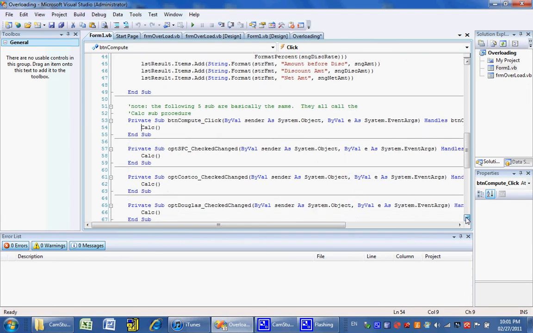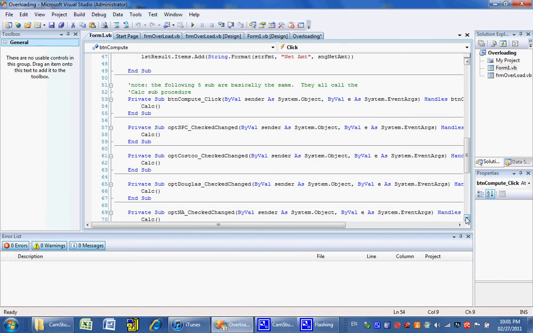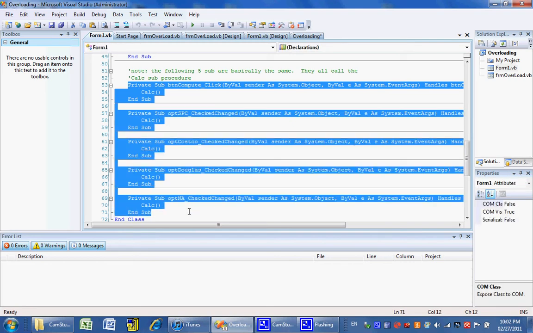I have to have 5 different sub-procedures. One is for the compute button, the click event. The others are for the check change event of those 4 radio buttons: SPC, Costco, Douglas, and NA. As you can see, all 5 events call the same sub-procedure, the cal sub-procedure. This is kind of interesting, but you keep repeating the same thing.